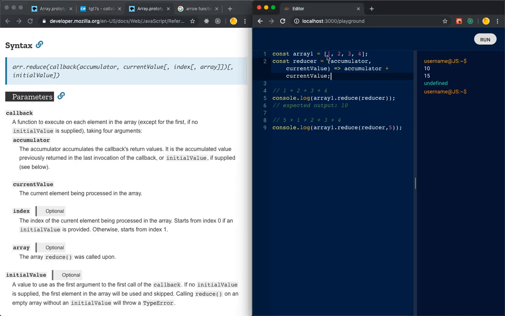So let's walk through this: 1, 2, 3, 4. Initially, our accumulator, assuming we are talking about this function, we are starting off with 5. So your accumulator is 5. Our current value is 1, all right? So you return 6.